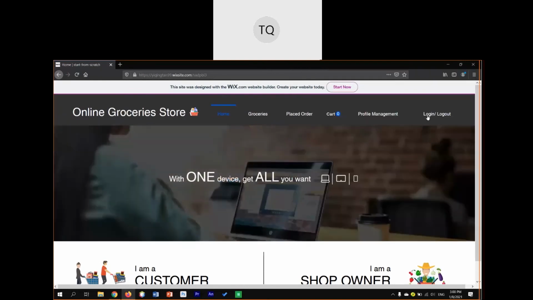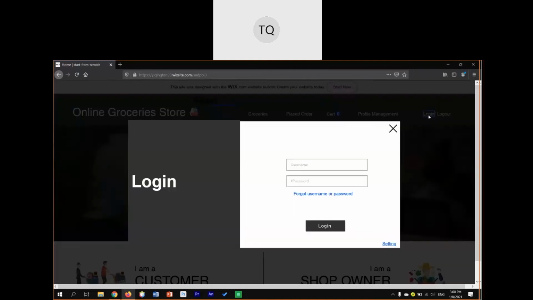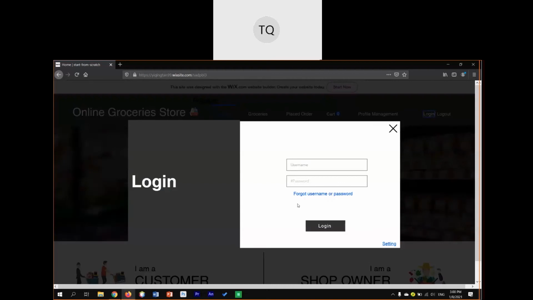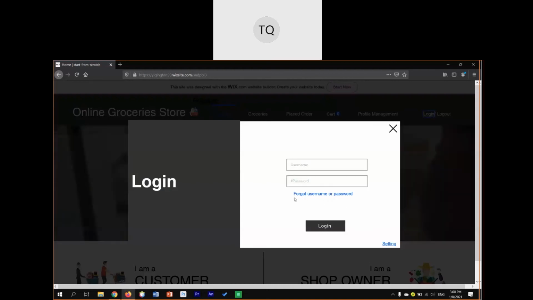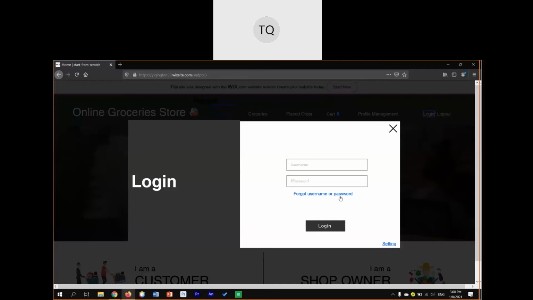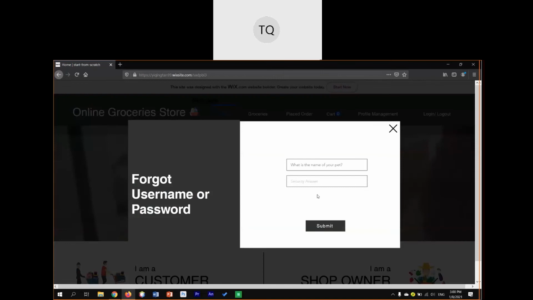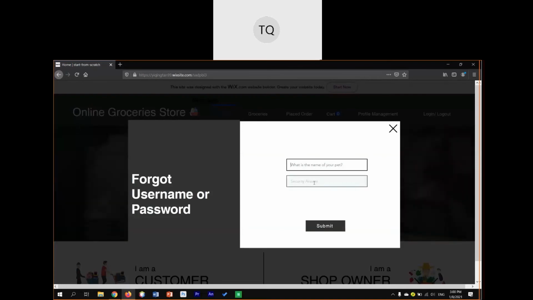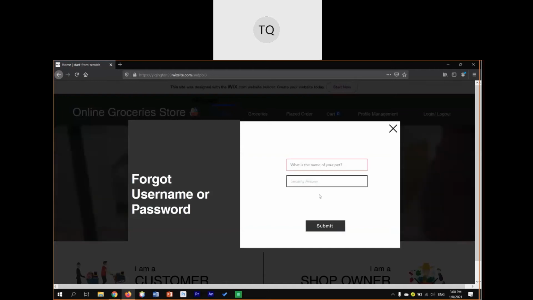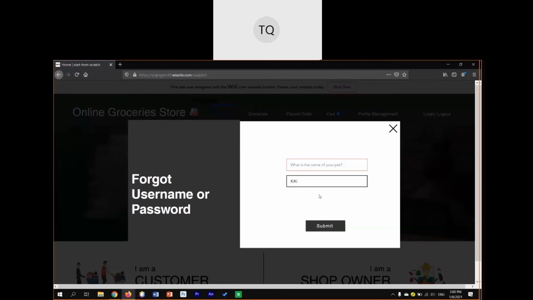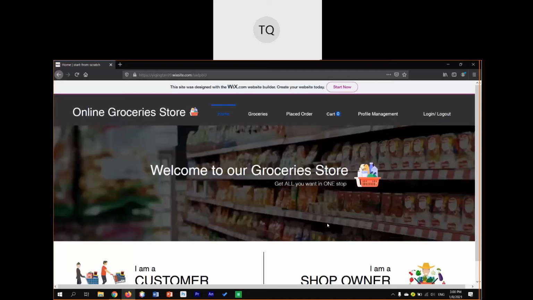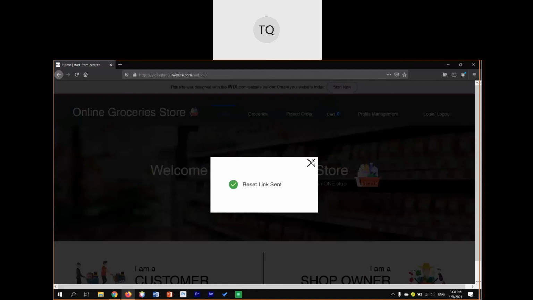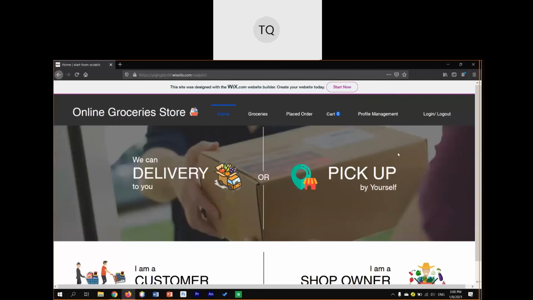So this requirement is for the user who forgets their username and password. At the login form here, we can see a forgot username or password. So for a user that forgot their username or password, they can click on this button. Okay, and then the security question will appear here, and the user needs to answer the security question. For example, I answer the security question and then I click submit. Okay, the reset link will be sent to my email and I can reset the username or password through the email.